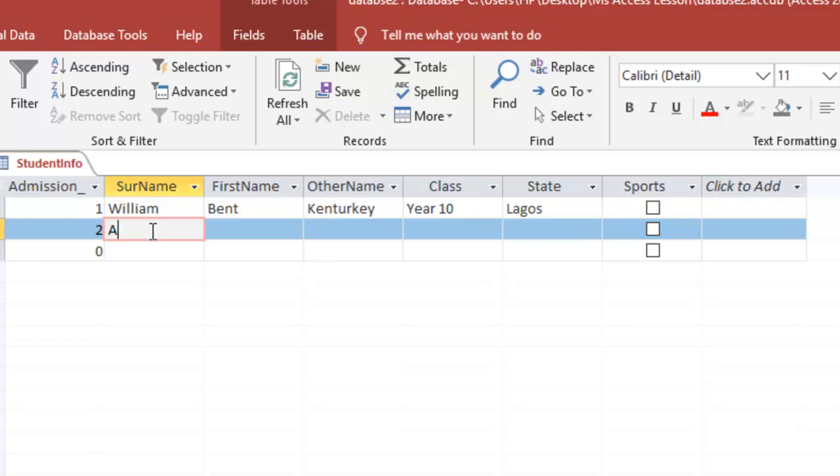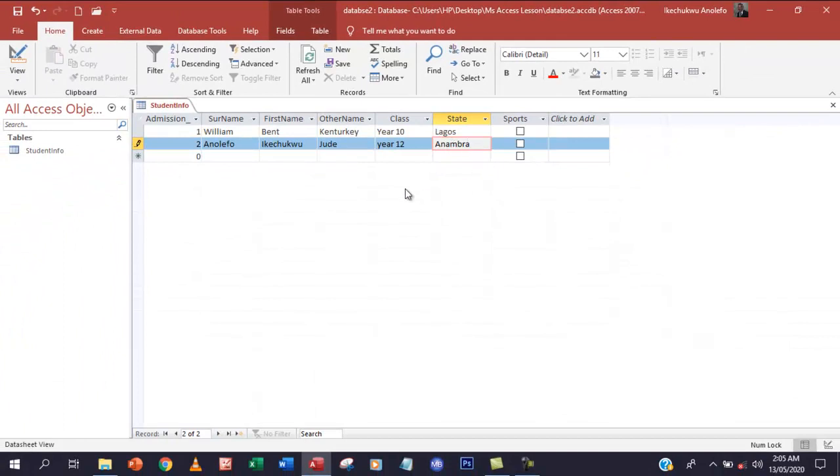So my surname is Amalefo. Let me just do that. And then I can have my first name, Kechuku, and then my other names, which is Jude. All right. So my class is, say, 12. Hypothetically, I'm from Anambra, something like that. So you can populate that.